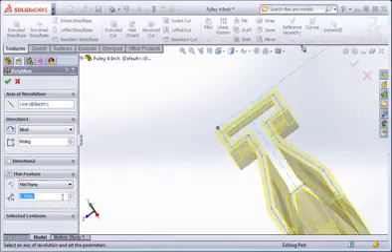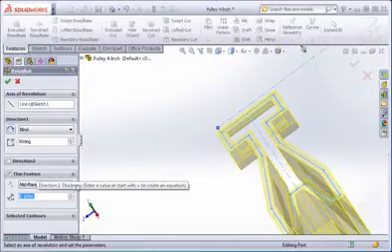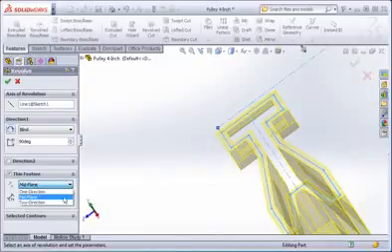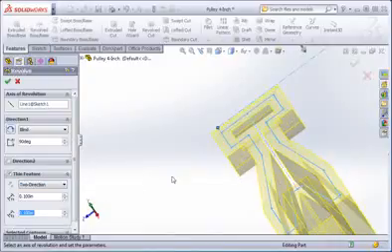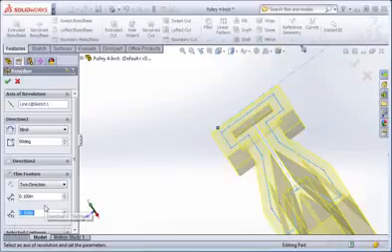You can also use the midplane option, which centers the wall on the sketch profile. And you can specify the offset of the wall in both directions. T1 is the thickness of the wall on the outside of the profile, and T2 is the thickness of the wall on the inside. The total thickness of the wall will be T1 plus T2.